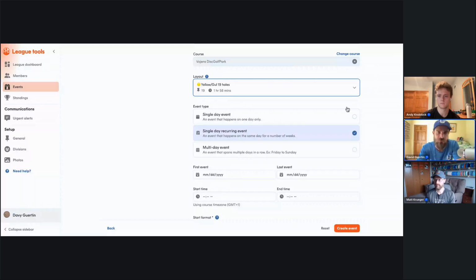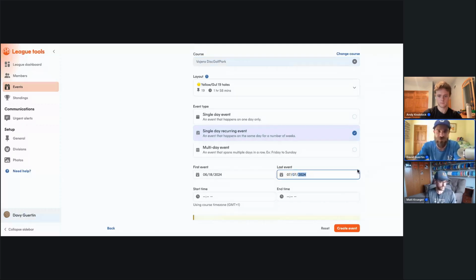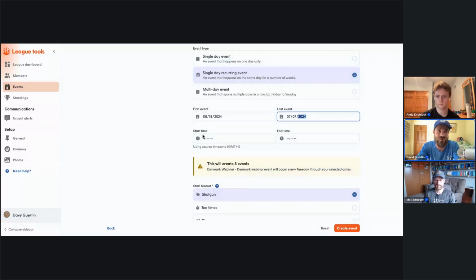I'm going to set this up as a recurring event just because I want to show you how to schedule out your league season. And then once I create the event, this orange button at the bottom, you'll be able to search and find the event. So we're getting there. We're almost there. I will make sure everybody gets a chance to join this event.